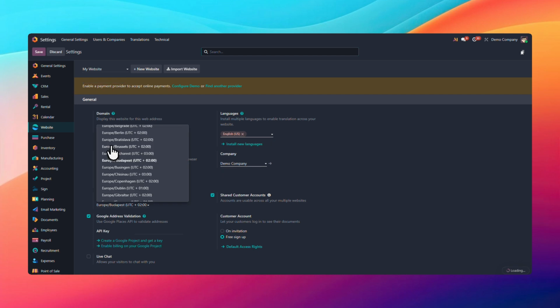And that's all it takes to change the time zone on an Odoo website. As a quick tip, if you're managing appointments, events, or any time-sensitive website content, reviewing this setting can help prevent confusion for both your team and your visitors.